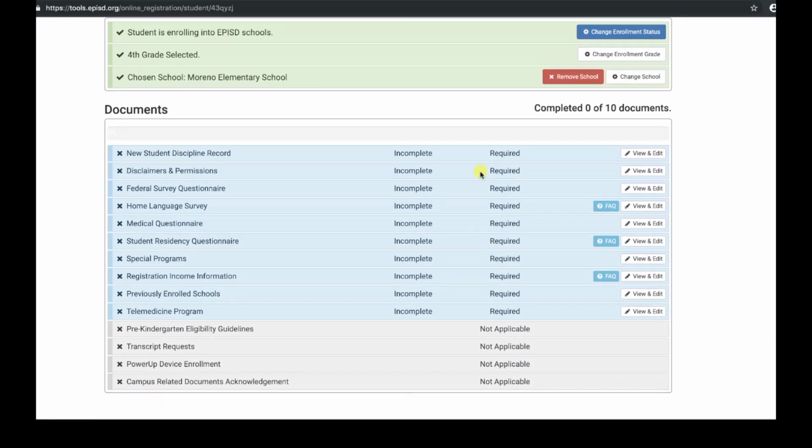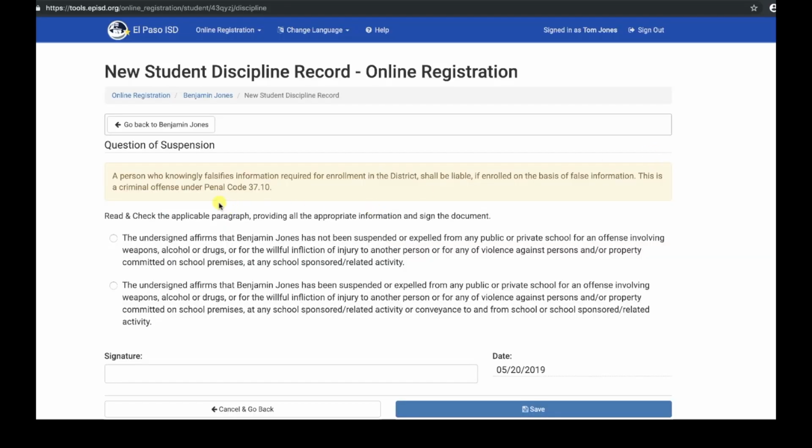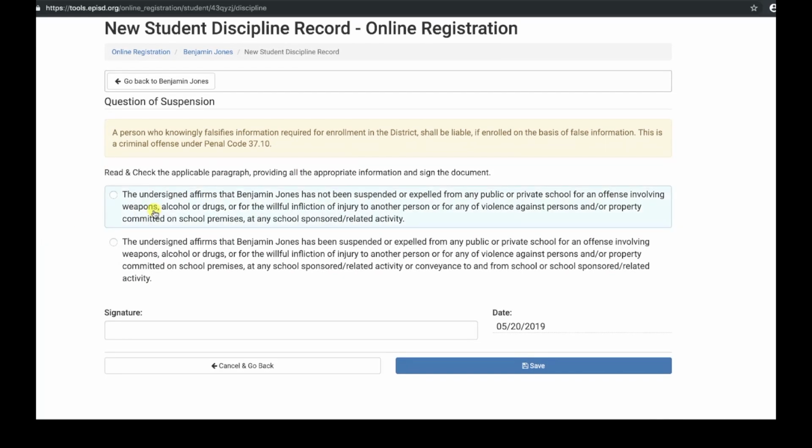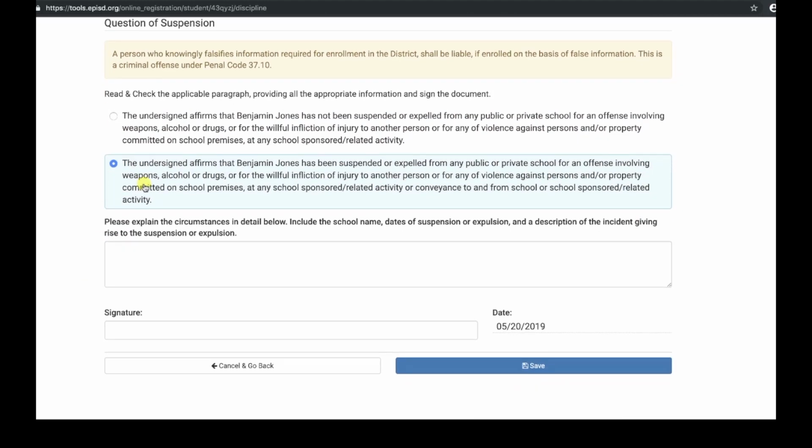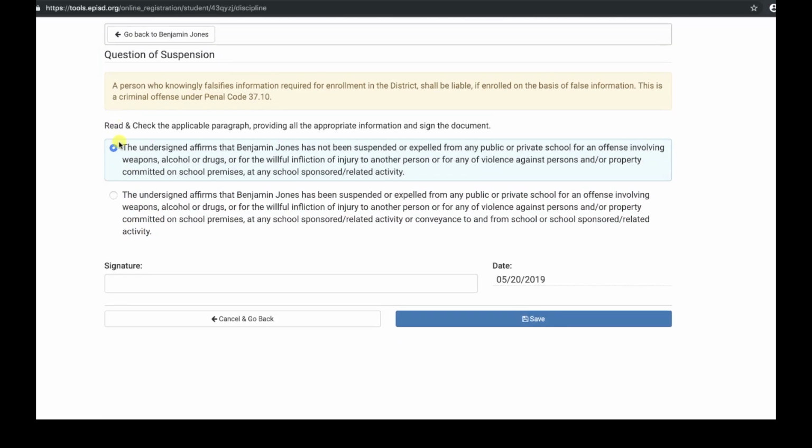Lastly, we have the documents that need to be completed for the student. So click View and Edit on the first document. Within the document itself, each will be a little bit different. You'll check off different boxes or check off different radio buttons depending on how you answer the questions. And depending on what you click, that may open up other sections. Like on this example here, I'd need to explain circumstances within the text box. But let me go back and choose the first radio button.